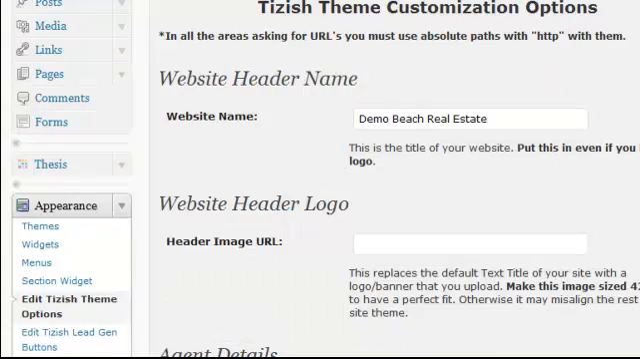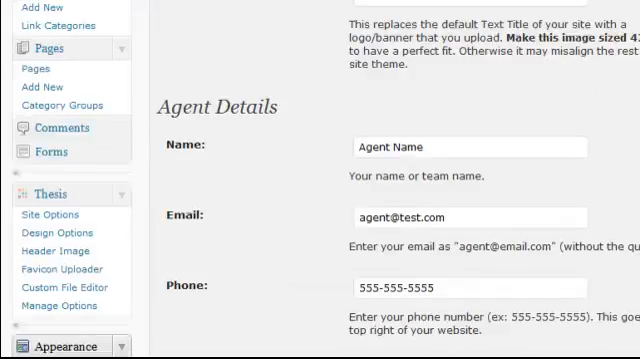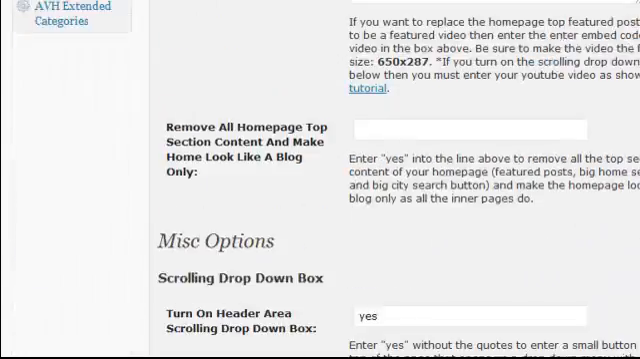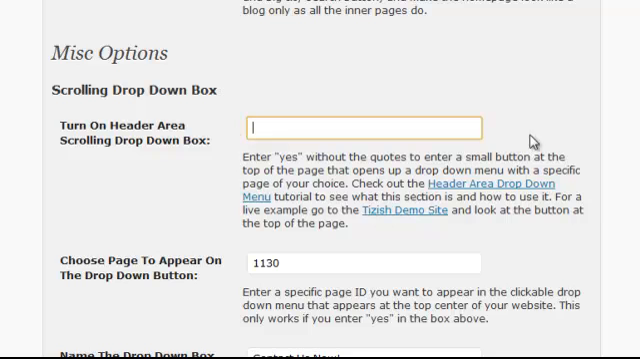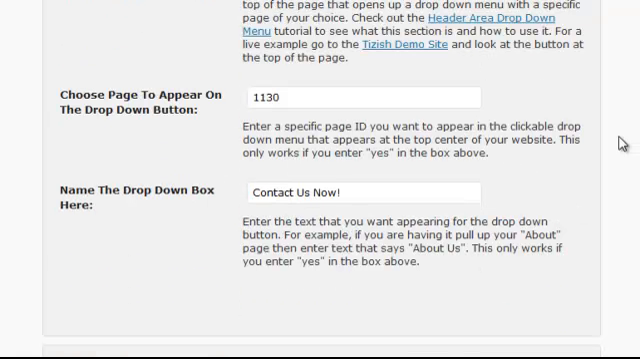After this page loads up, scroll to the very bottom under the miscellaneous options, and you see this one here, scrolling drop down box. The first button you have to click to turn it on is this one: turn on header area scrolling box. If you ignore that and leave it blank like it is by default, then it won't show up. Just to show you.